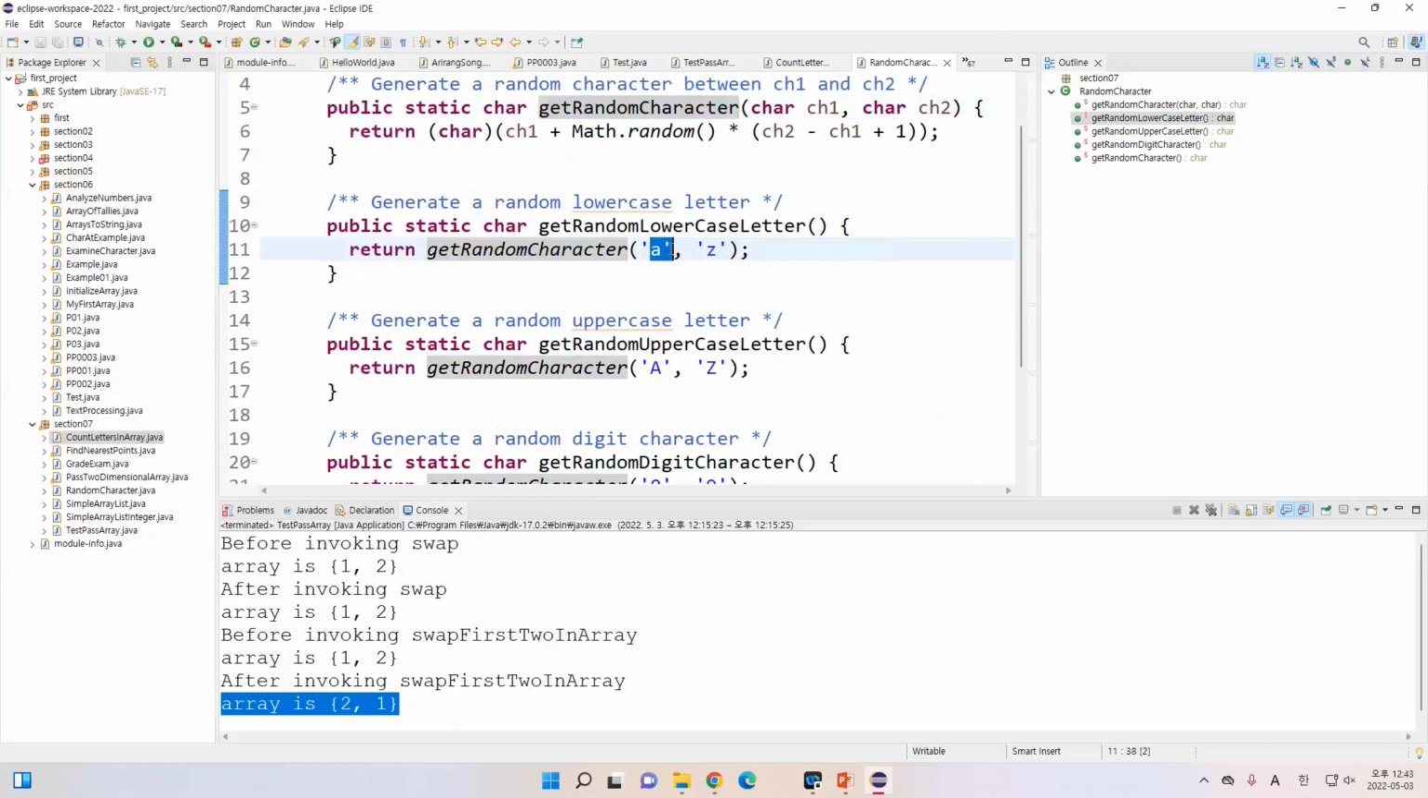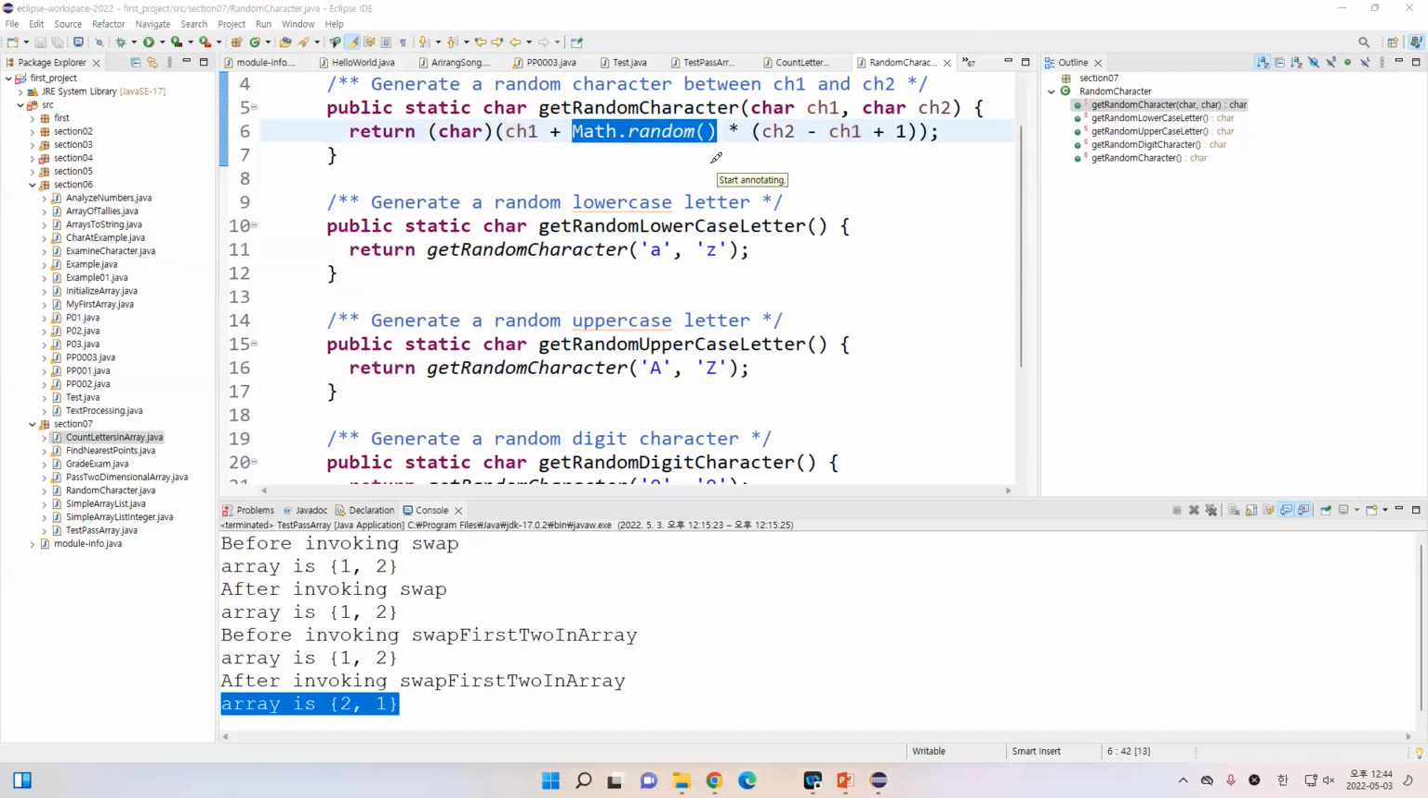Do you still remember what is a? a is a character because it is using single quotes. And you can see the ch1 here plus method random. Do you still remember what is the character ch1 here? It is a. Character a. Do you still remember the integer number of character a? It is 97.